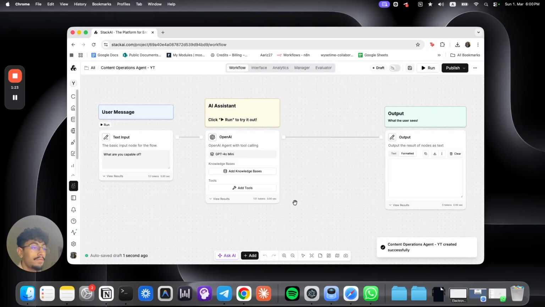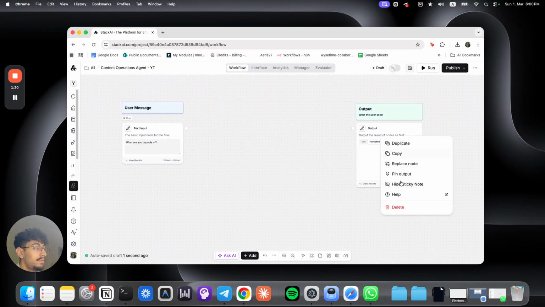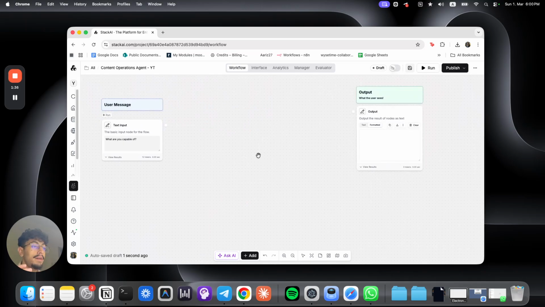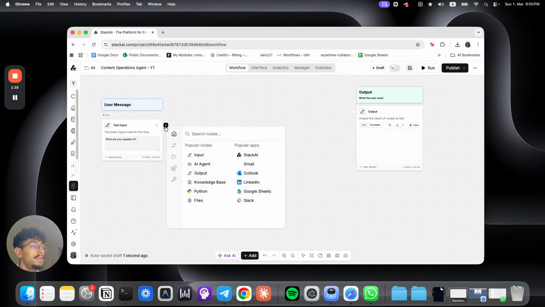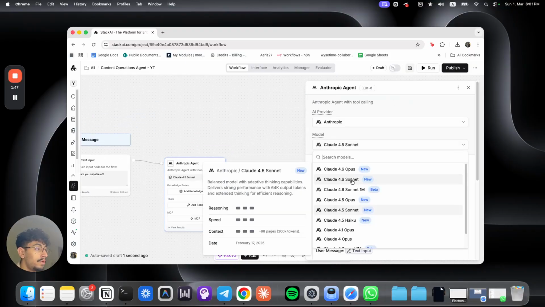Okay, now you created your first project and you're sitting in here. So you can remove this. It's designed to have a main agent that will be in charge of all of the smaller agents. So click on this and then go to AI agent, grab Anthropic, and then go to 4.6 Sonnet.